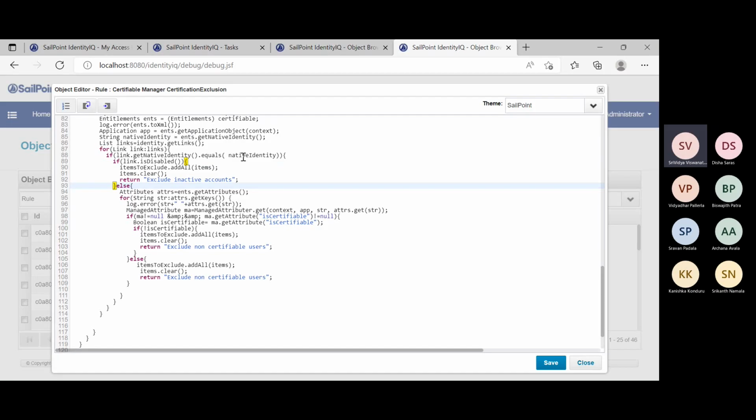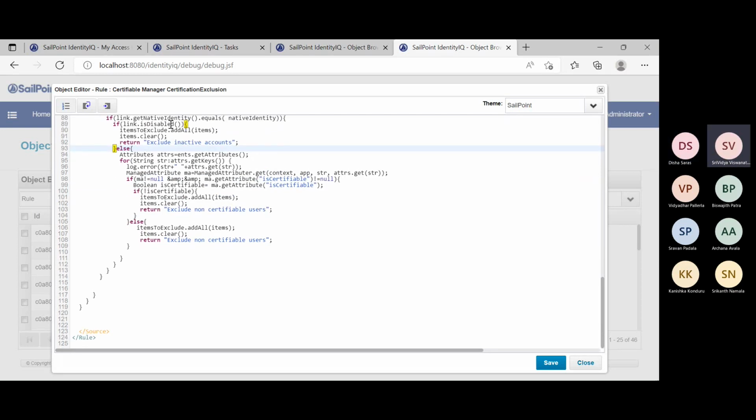So after that, the else part: if the link's native identity is equal, not the else block, that is if the link is active, right? If the link is disabled, exclude. Otherwise, we are going to get the entitlement's attributes and save them in attributes, and we are going to loop over each of the keys. Basically, you will get the list of the key-value pairs, that is, for which entitlement you're trying to certify. You're getting it in these attributes.